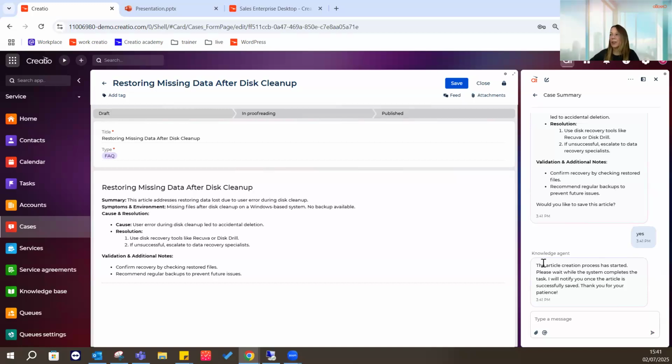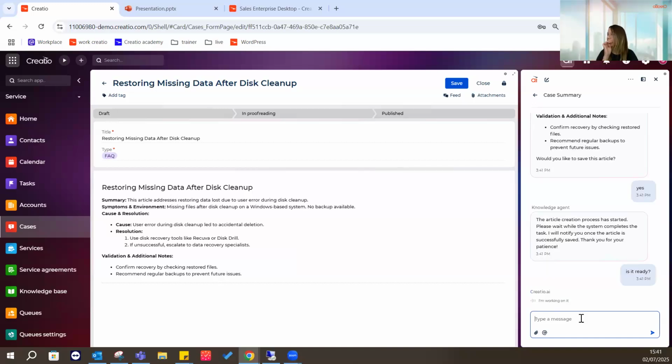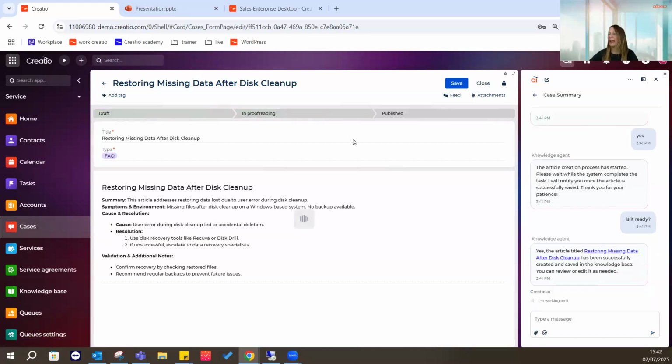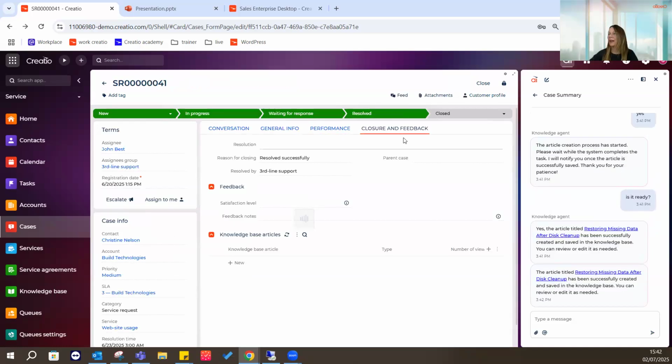All right, so as you can see, the knowledge agent came to the rescue and is now working on my article based on the data coming from my case. Lovely. All right, is it ready? Okay, lovely. So now once I have the article ready, as you can see, I get a link to it. Also, I can go to my case. All right, and under closure and feedback, I should be able to see all the linked knowledge base articles.